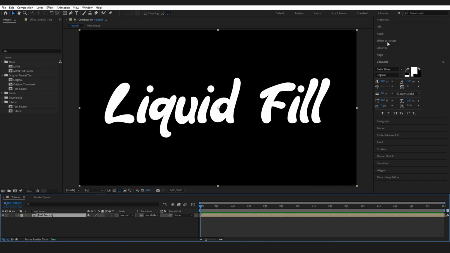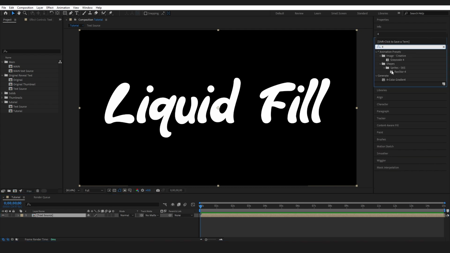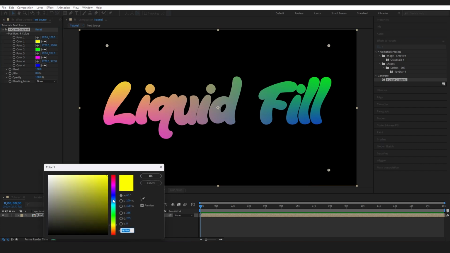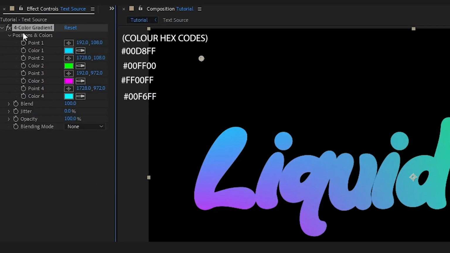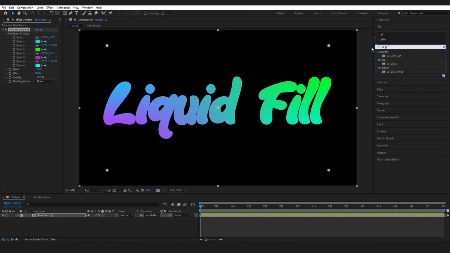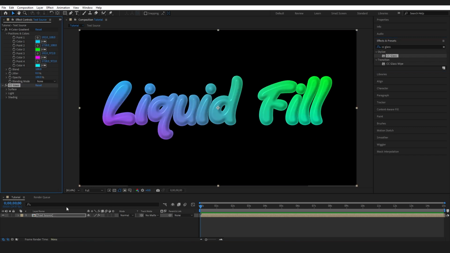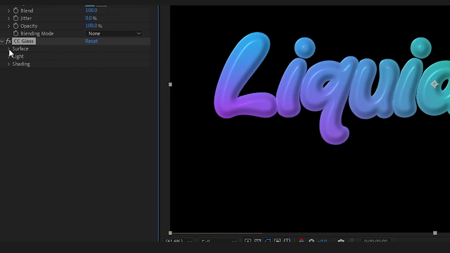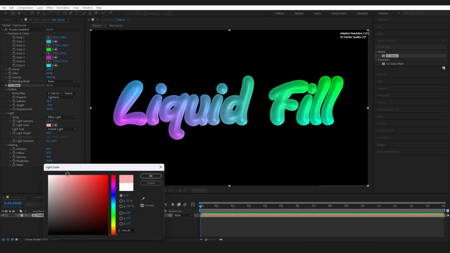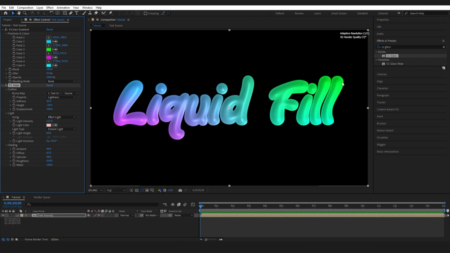Right, then I'm going to go to Effects and Presets and type in 4. And I'm going to grab this 4 color gradient and drop it onto my layer. Then I'm just going to go through and choose a couple of colors. So this is what I've got, and I will put the hex codes on the screen if you were recreating this exactly. Right, next I'm going to go to Effects and Presets and type in CC Glass and drop this onto my layer. And I'm just going to go through and change these ever so slightly. So I've just made these changes, and I'm also going to change this light color to a peachy color and press OK.